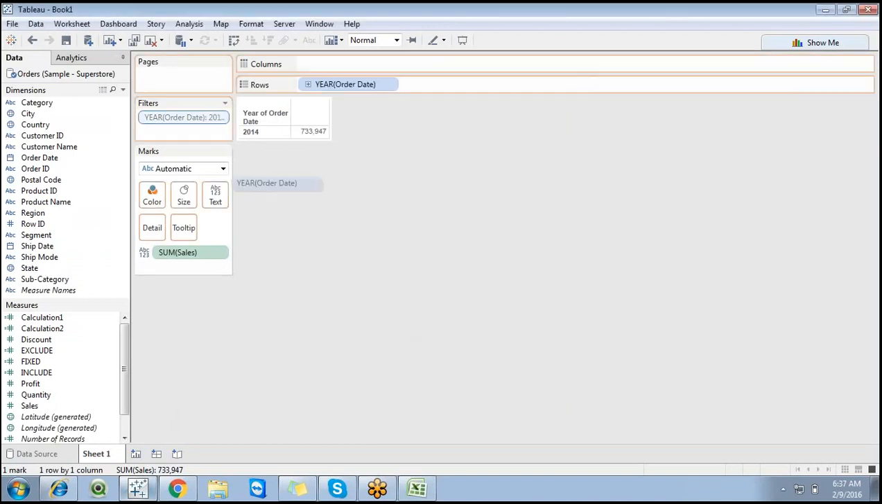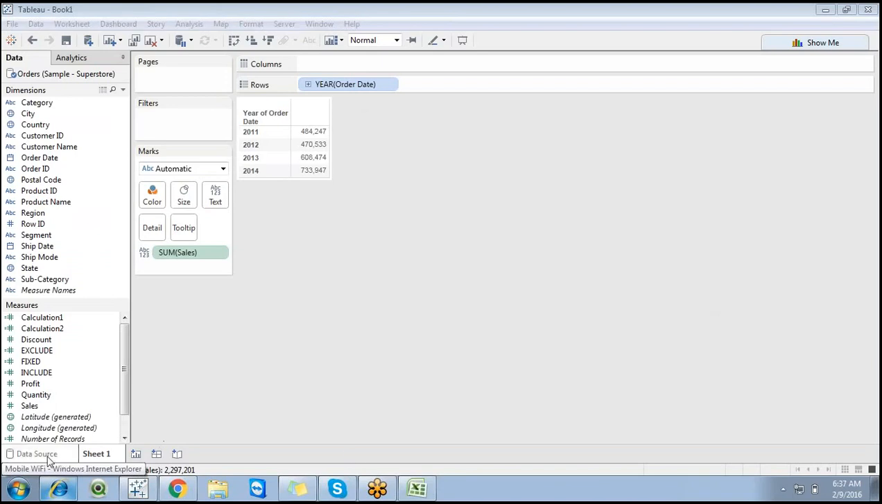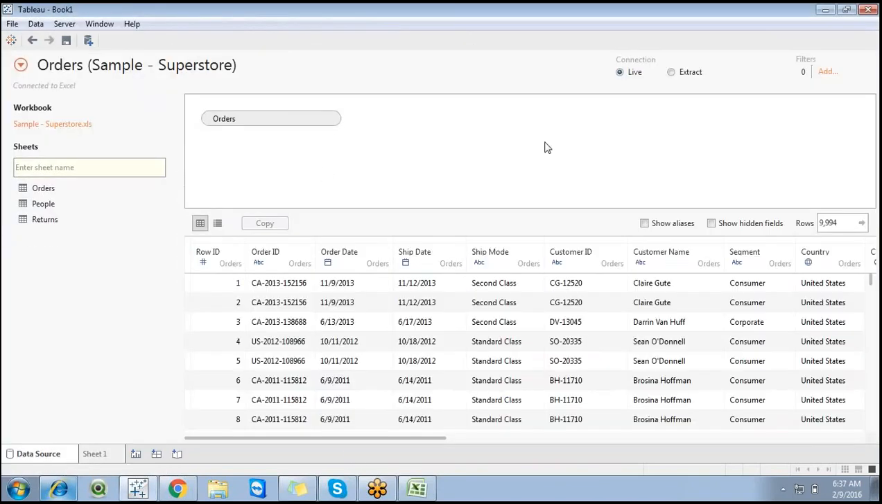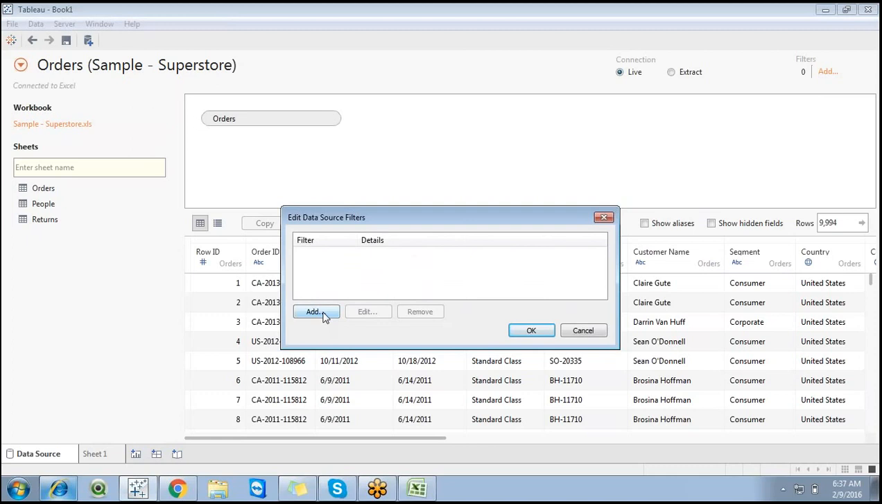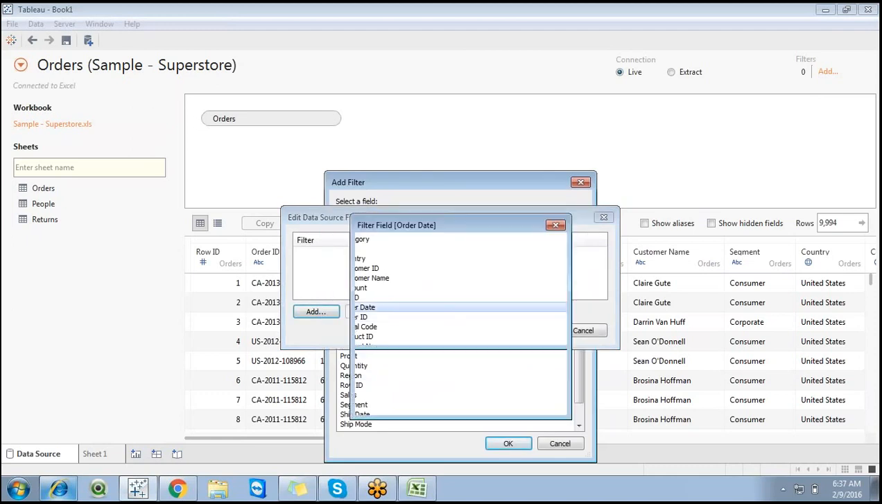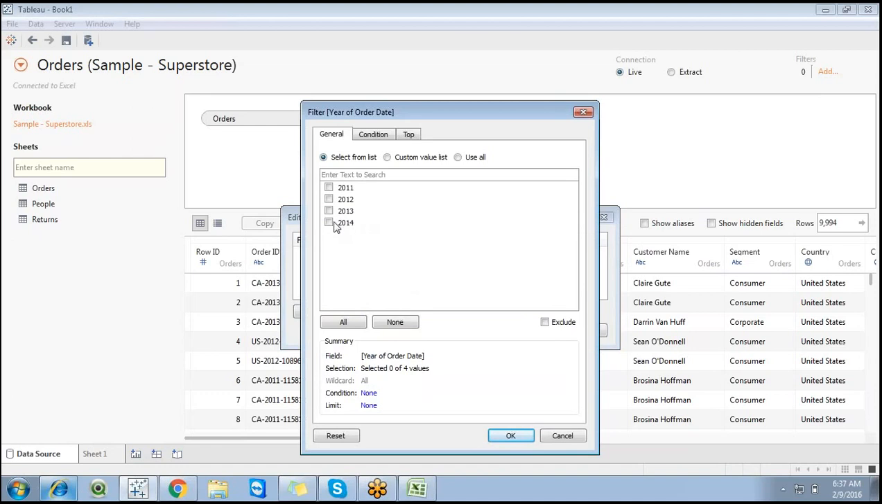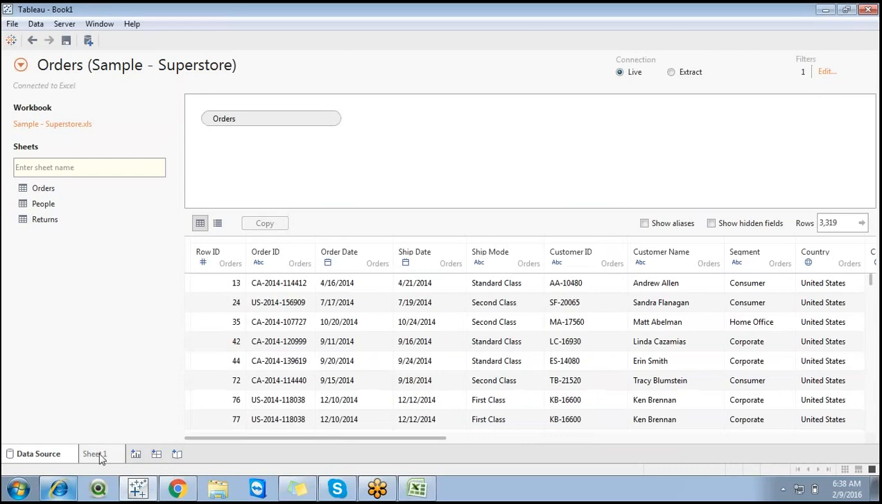The first concept is the data source filter. When we are working at the data source level, you have an option called data source. Just click on the data source. You have an option called add here. That is called a data source filter. Just click on add, go with the years of order date, and check only 2014 here. Click OK. OK. Let's go to sheet 1.